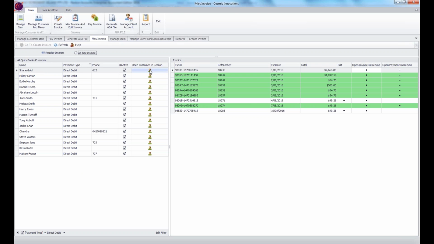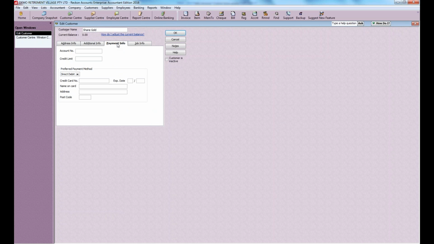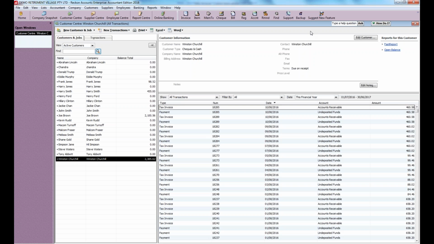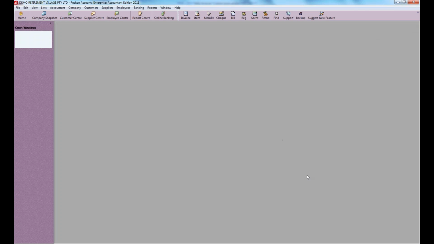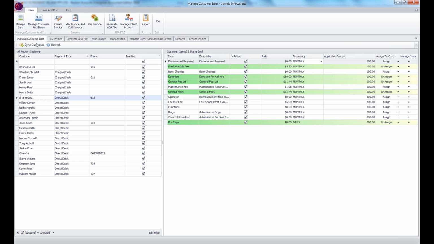The new feature here, click on open customer in Reckon. It takes you here, payment information, direct debit changes to check and cash, and press OK. We go here. So it's not changed here yet. So we need to go into the next screen here and sync the customer.